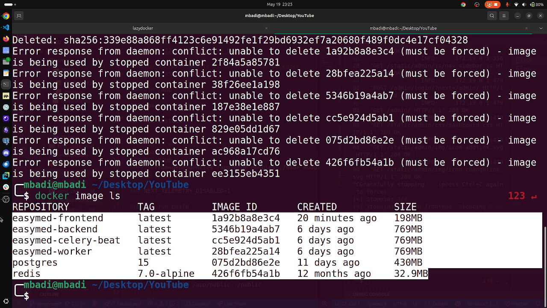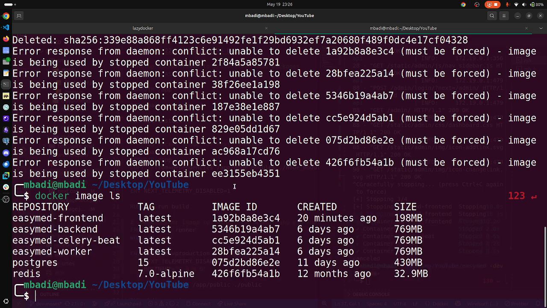and as you can see, these images are related to the current containers running. So the only way to remove these is if you kill your containers or if you stop your containers. So that's basically it on Docker.